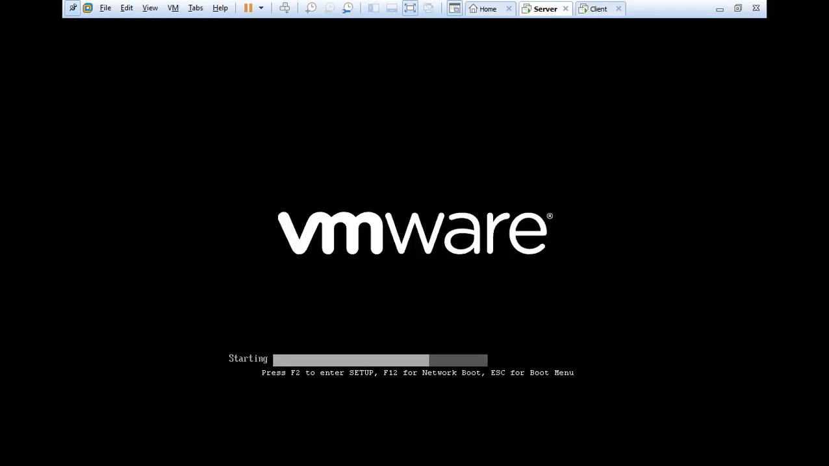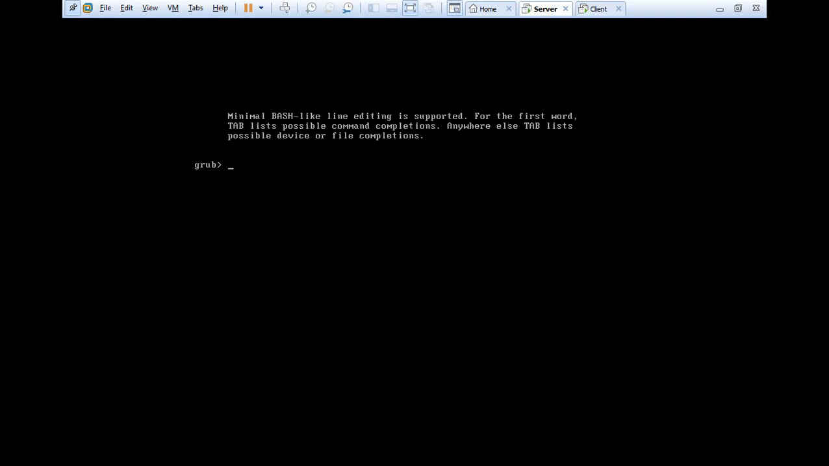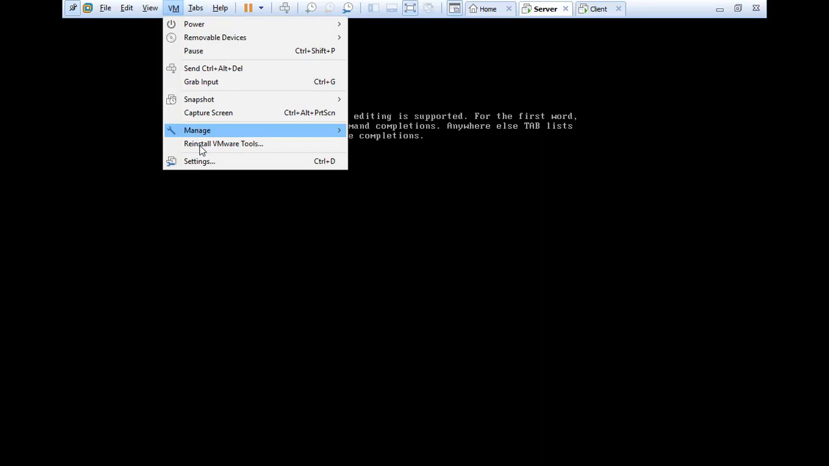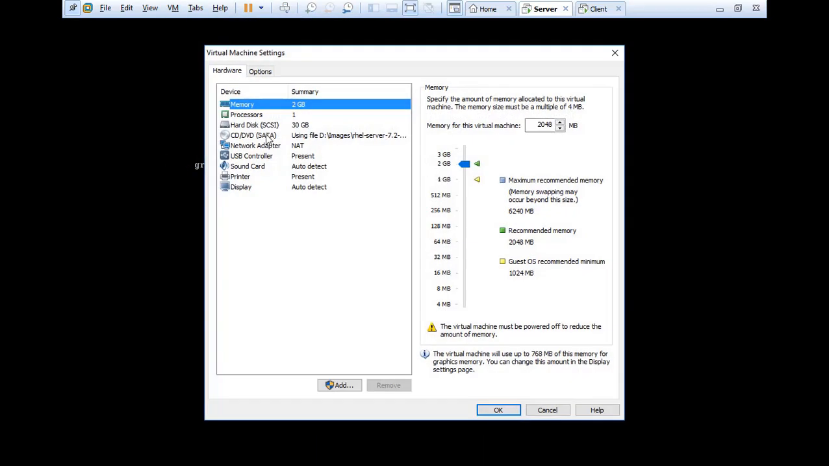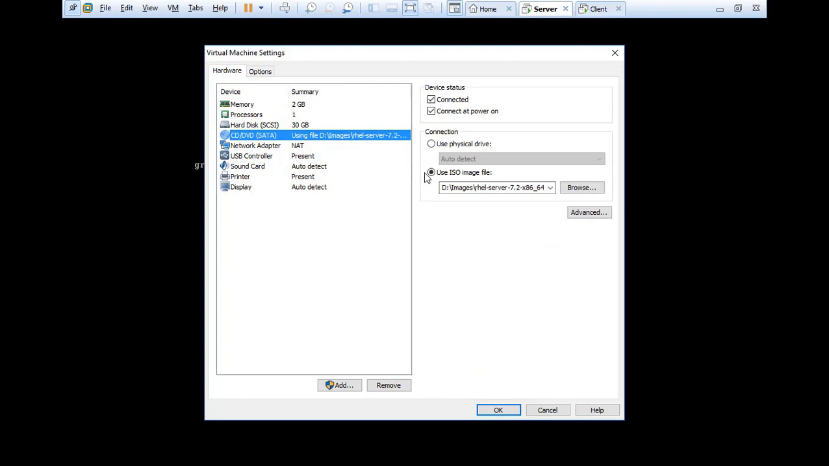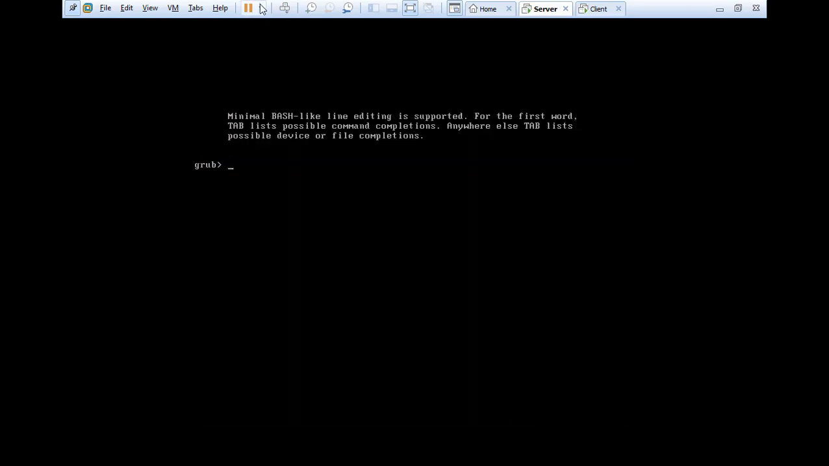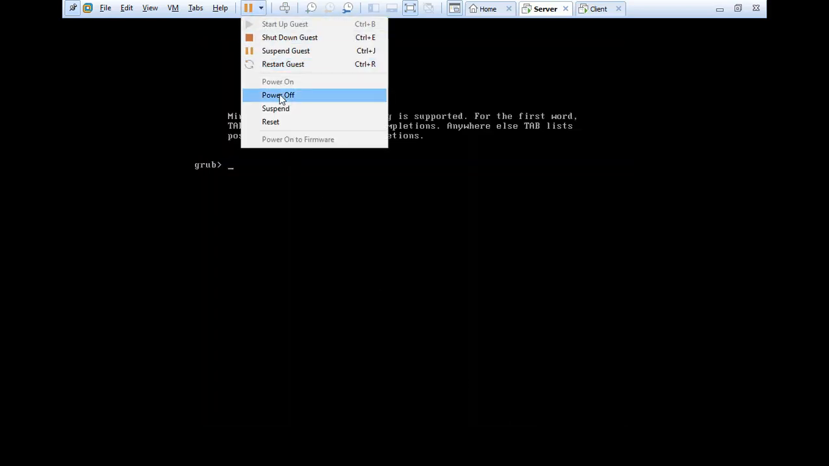I have this prompt, so we are not able to log into it. So what I need to do is insert a DVD into the DVD-ROM. Here I am using a VM, so I have assigned the path for the RHEL 7 DVD. Okay, we'll power off this virtual machine.